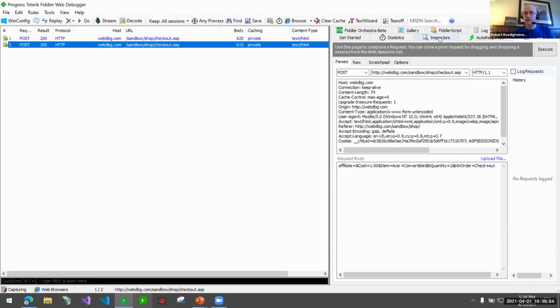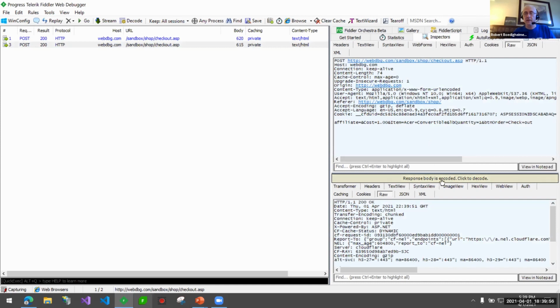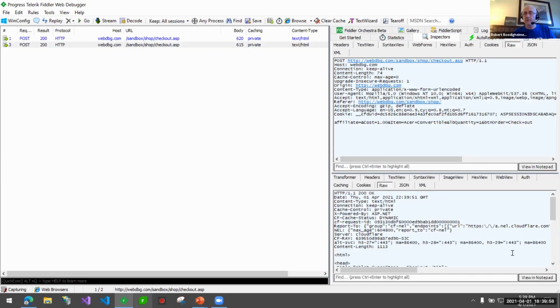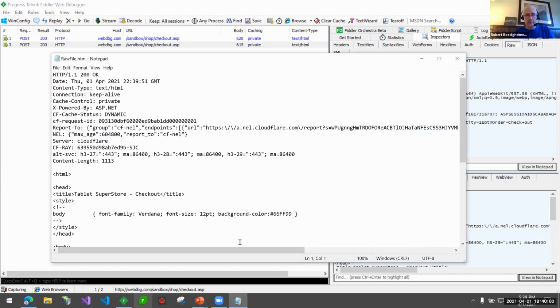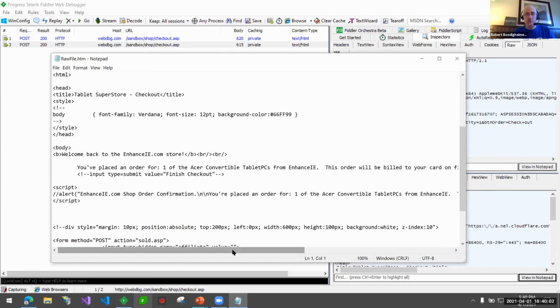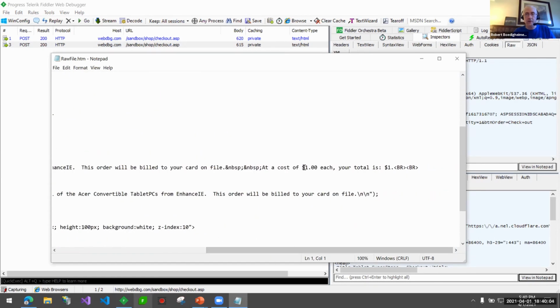And if I go into the inspectors, again, that's compressed, so I'm going to take that off. I'm just going to view this in Notepad so it'll be a little easier to see. And if I roll down, it said the order is going to be on your card and it's $1 each, right? Oops, right? The programmer on the server, whoever wrote this, is not checking the price properly. They're basically taking the price from the client, which is a very bad thing.